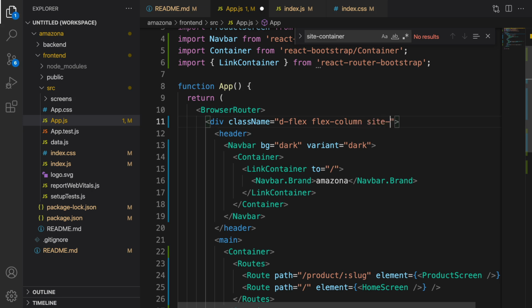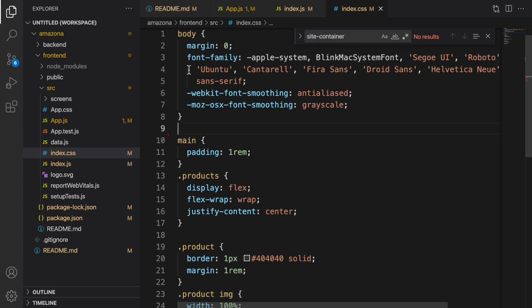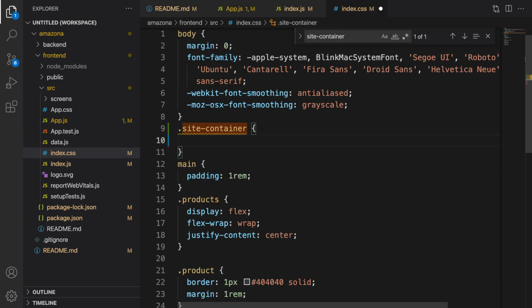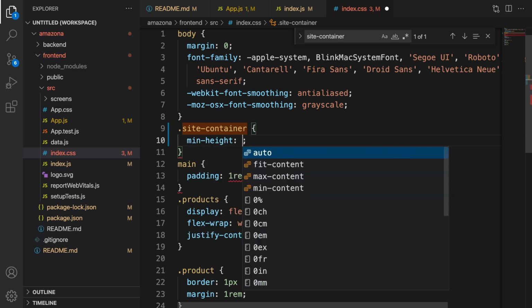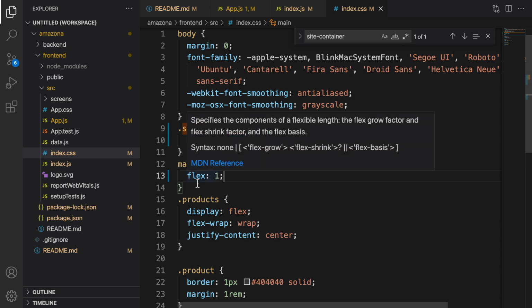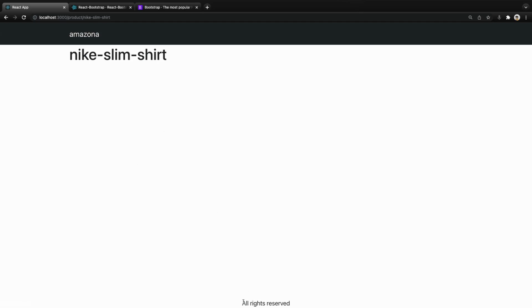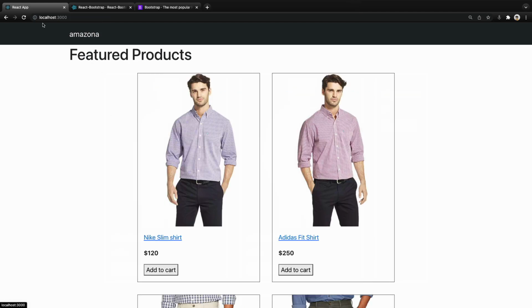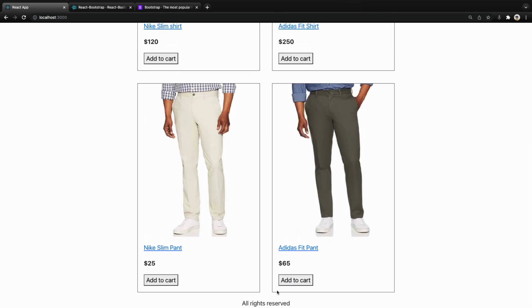So set a class named site-container. For this div, copy the class name, go to index.css, and right after body, define this class and set min-height to 100vh. For the main element, there is no need to set padding, only set flex to 1 to occupy the space between header and footer. By having this change, let's check the result. This time All rights reserved is stuck to the bottom and the main content occupies the whole screen. If I go to the home page, refresh, the same result is here.